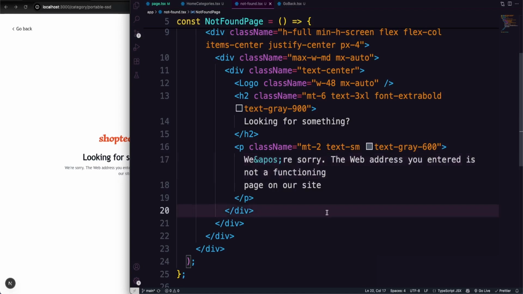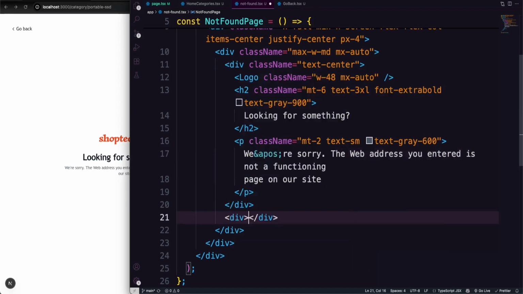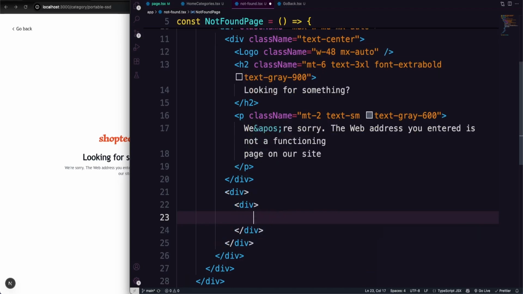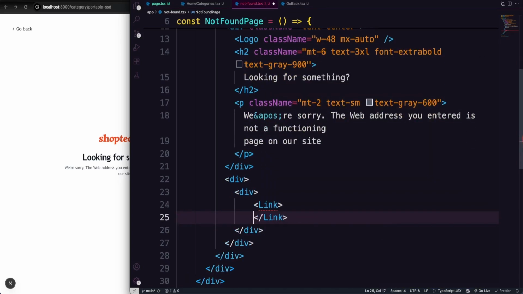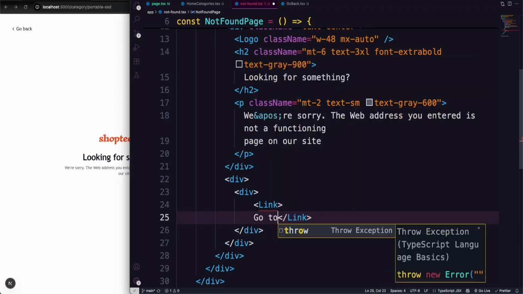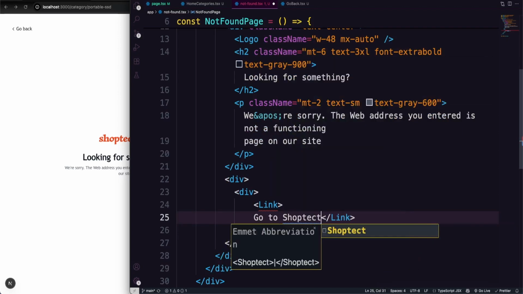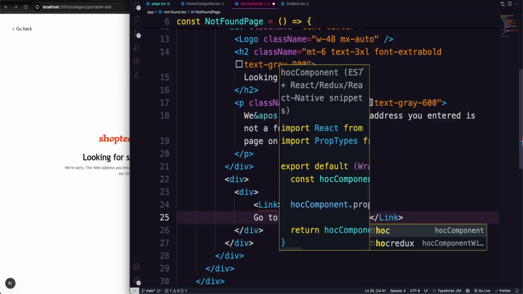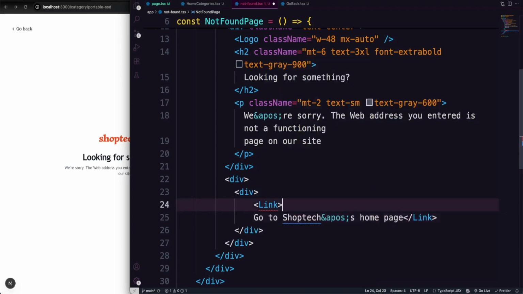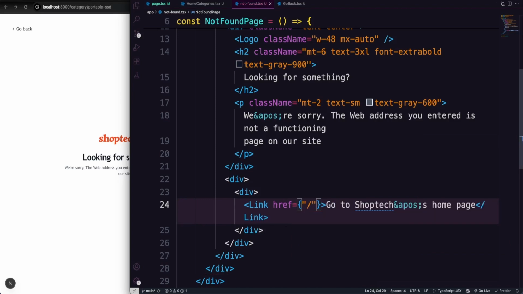After that p tag, so after that initial div, I'm going to take another div. Here I'm going to take one more div which is going to render our link, and over the link we're going to have a text saying go to ShopTech, and of course again that apostrophe entity, and there should be homepage, and over here the href should be /home.